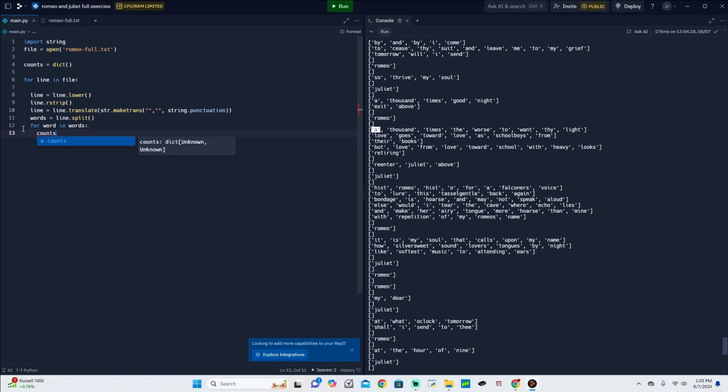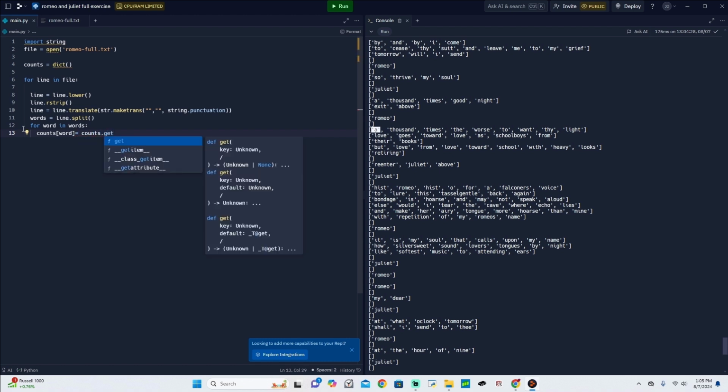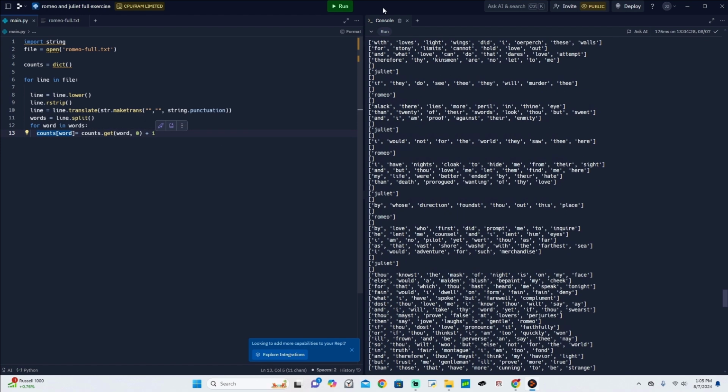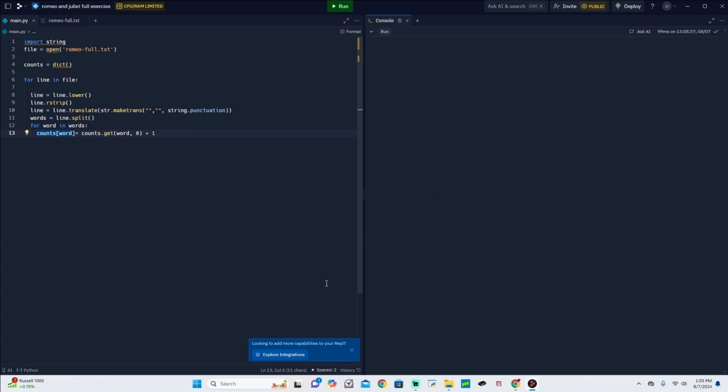So we're going to say counts of that word equals, and we're going to return. We can use the get method which returns a value. So we're going to say counts.get, and we're going to get that word, default value 0, and we're going to add 1. So let's start from the beginning. Let's run this. Oh, let's print words.